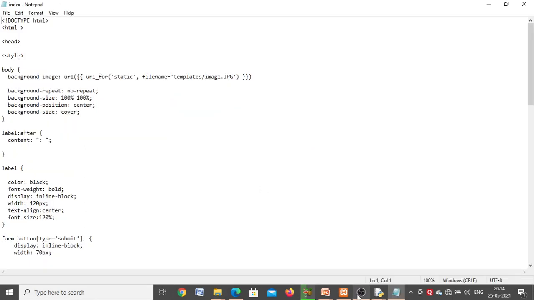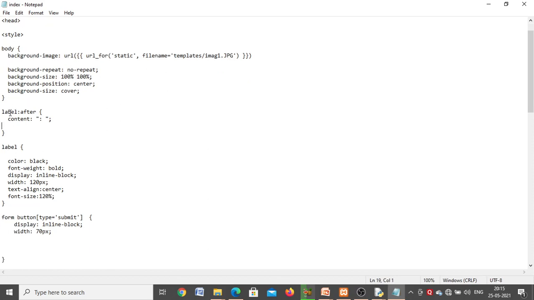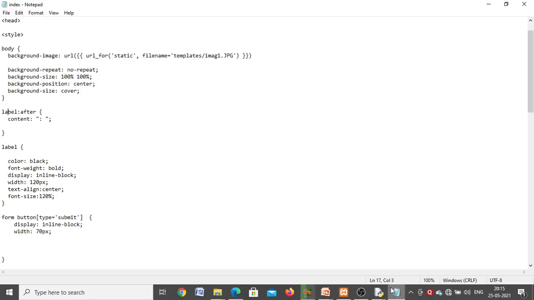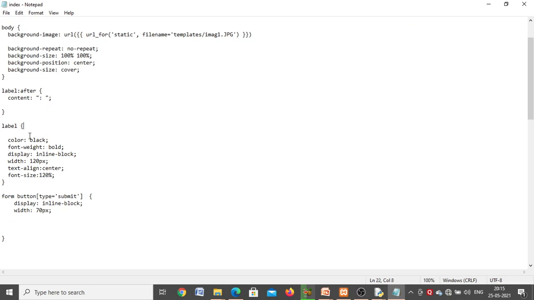So now I have opened it. See here what is there. Same doctype HTML, everything, the background image is also the same. I just have to do the styling of the label. After every label a colon is inserted. This is happening automatically, because of label after content. So after every label a colon will be added automatically. Therefore, I will do the styling for the label.